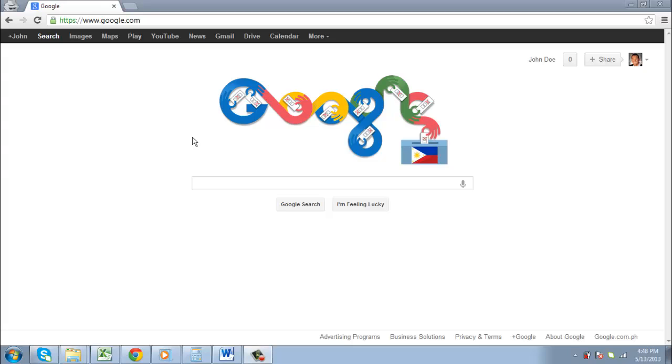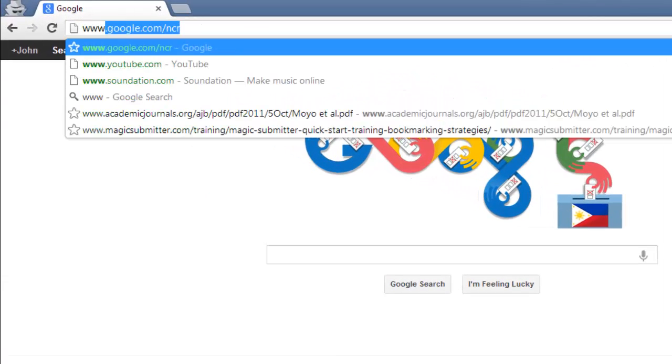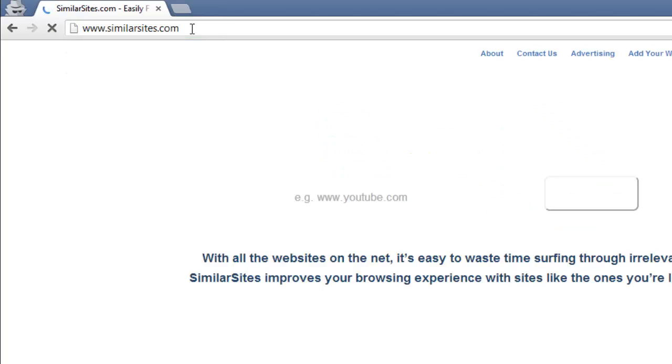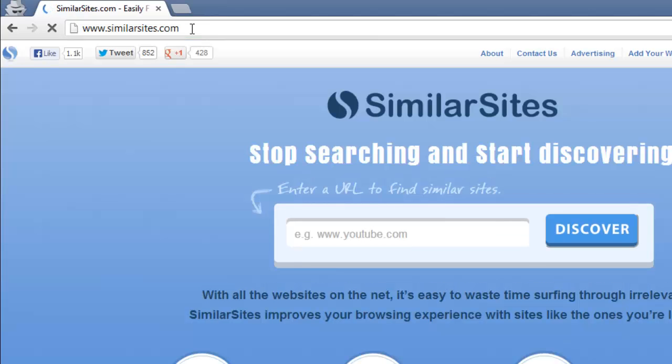In this tutorial, you will learn how to search for similar websites. First, you will need to open your web browser and visit www.similarsites.com. In the center of the website, there is a search bar. Type in a website and then click the blue Discover button to the right.